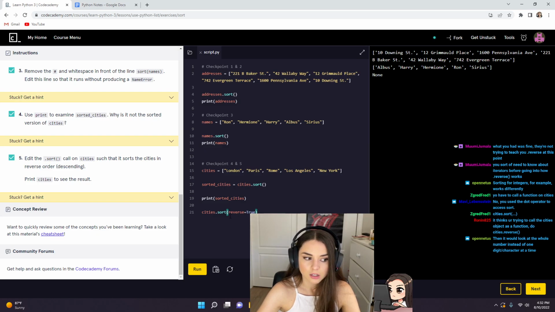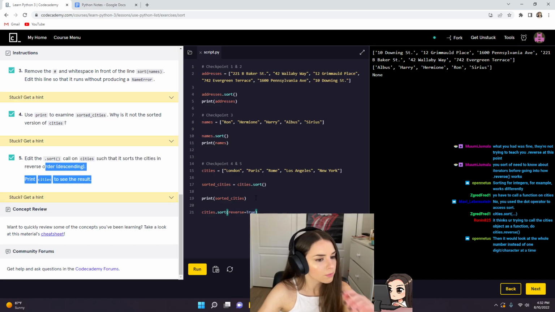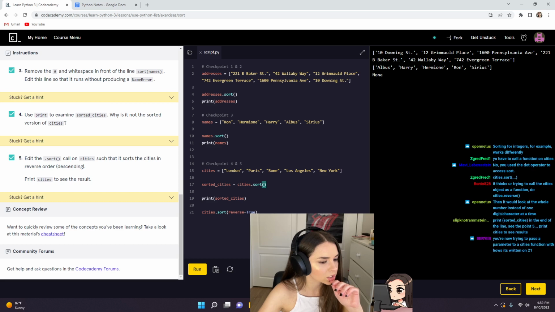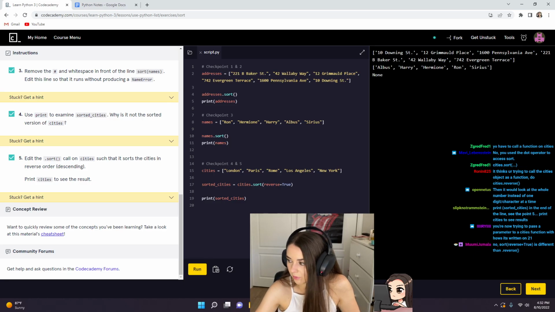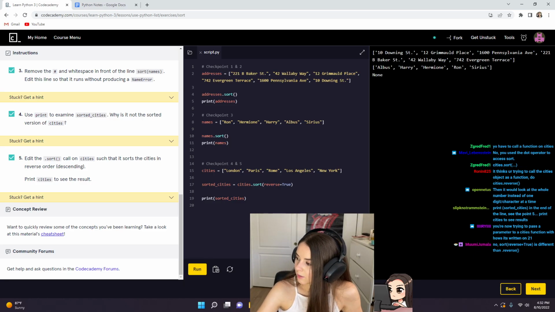Cities.sort. Edit so that, oh, they want me to just edit this. Edit that sort. Okay, here. Well, whatever, it doesn't matter. Trying to pass a parameter to a cities function with how it's written on 21.